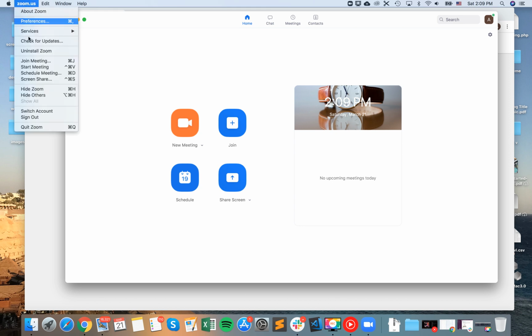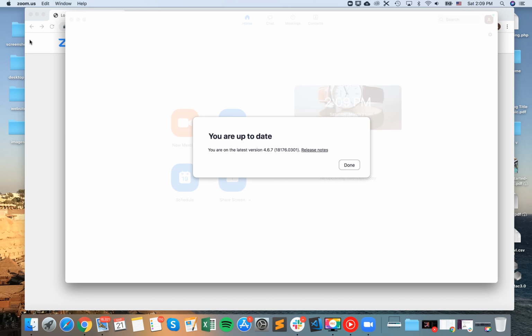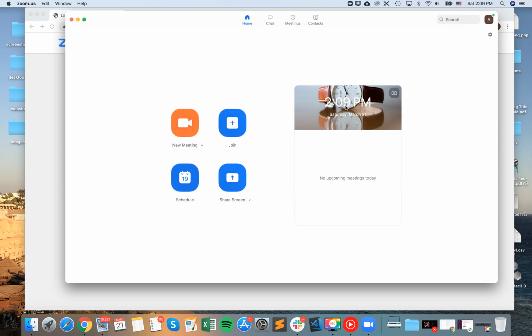So just for fun, let's check for updates again. And then you will see something: You're up to date. You're on the latest version, 4.67. So there you have it. That's how you update your Zoom.